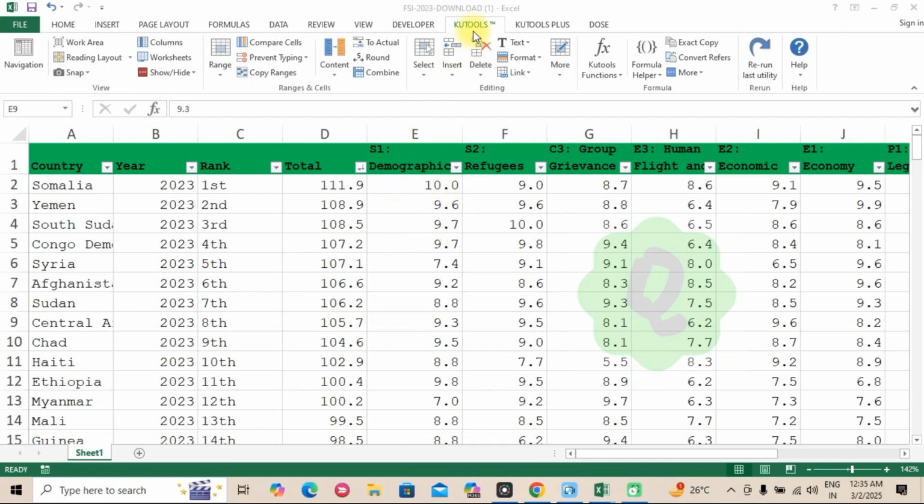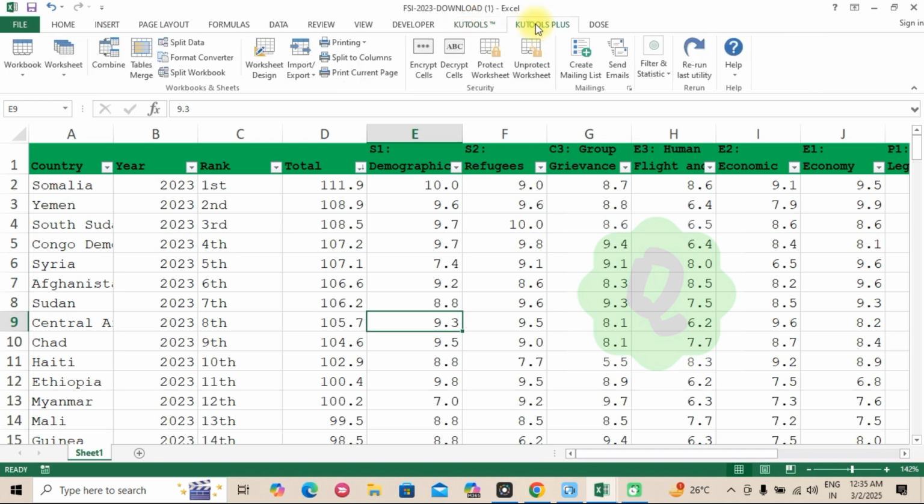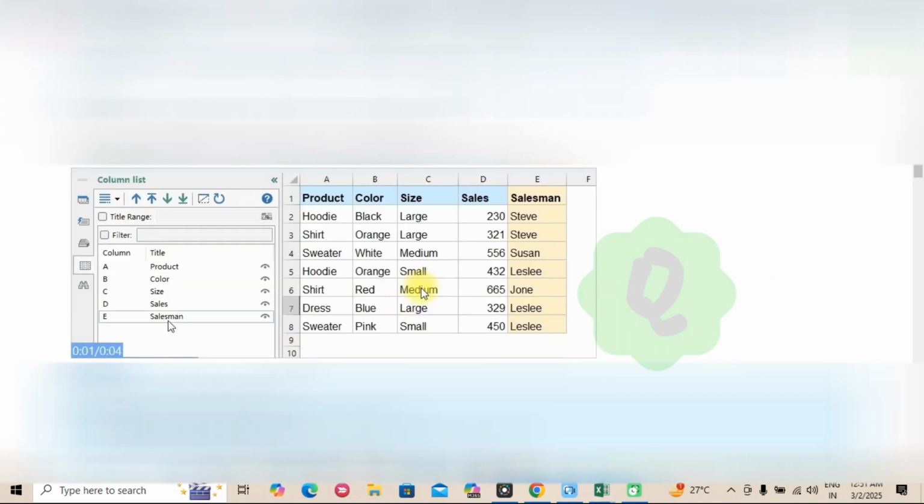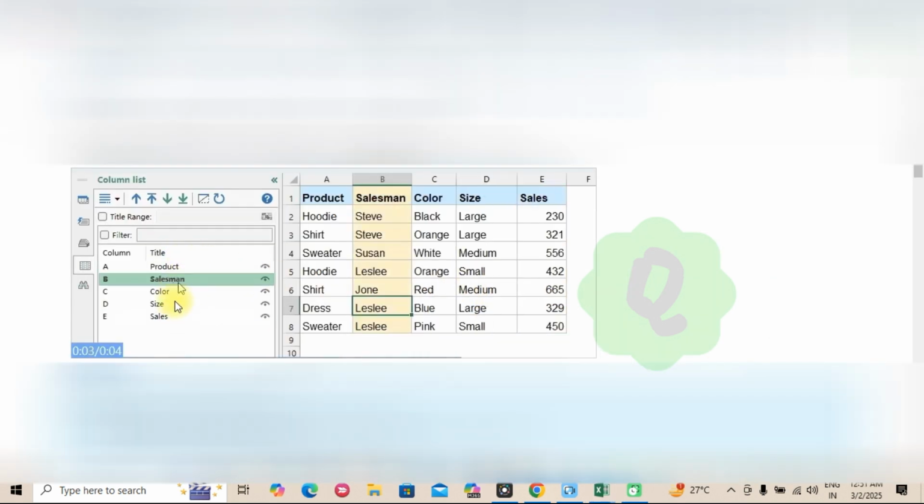Method 2. Using Kutools for Excel. When working with large data sets, manually moving columns can be time-consuming. This is where Kutools for Excel comes in handy. To use the column list feature in Kutools, first install Kutools for Excel if you haven't already.